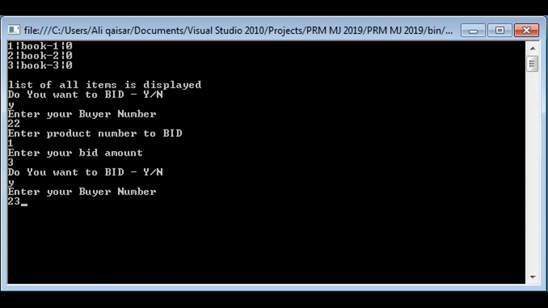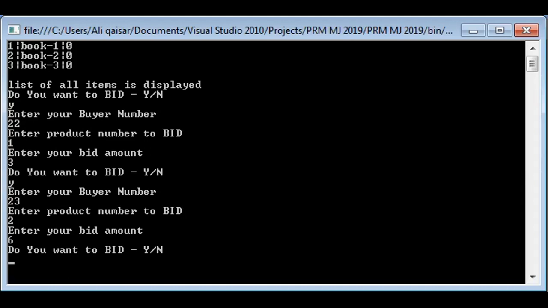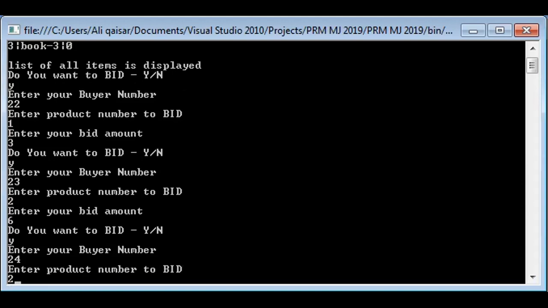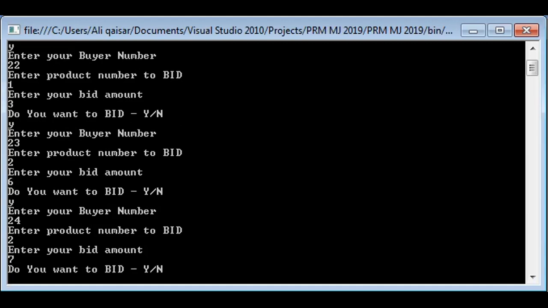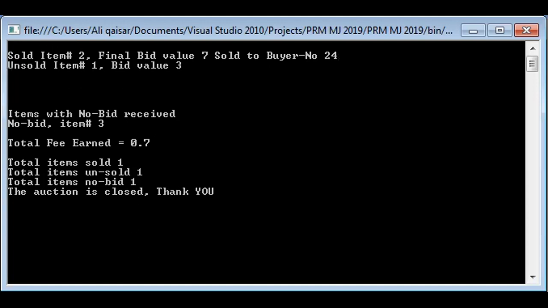My buyer number is 23 and I want to buy product number 2 and my bid is $6. It says fine. Another bid, yes, I am buyer number 24, and I also want to buy product number 2, which has a bid of $6, and I now give the offer of $7. There is no one to buy book number 3, and we close the auction now by entering N, and here is the result.